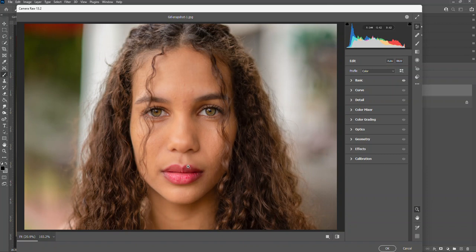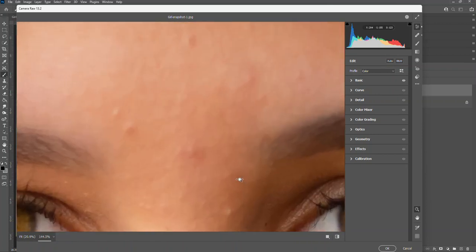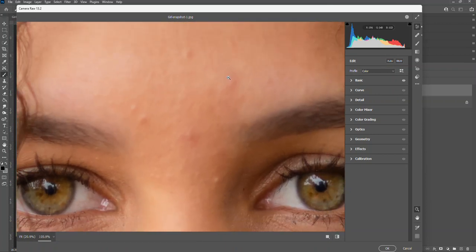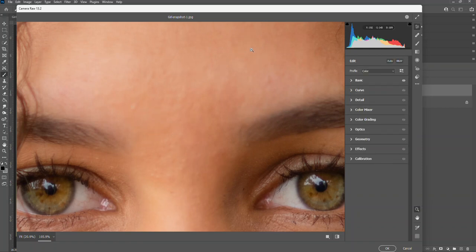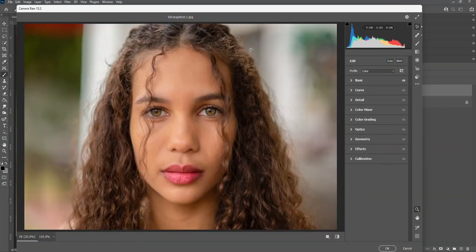The mole's gone. Probably not the best edit there, but we'll roll with it. So again, on her forehead, there are some minor skin blemishes here, so we can get rid of those as well. All right, so we'll click on those little bumps, hit enter, and then just continue that process. We can continue to do this over and over again just by clicking. And when we hit enter and enter, there, those skin blemishes are gone.